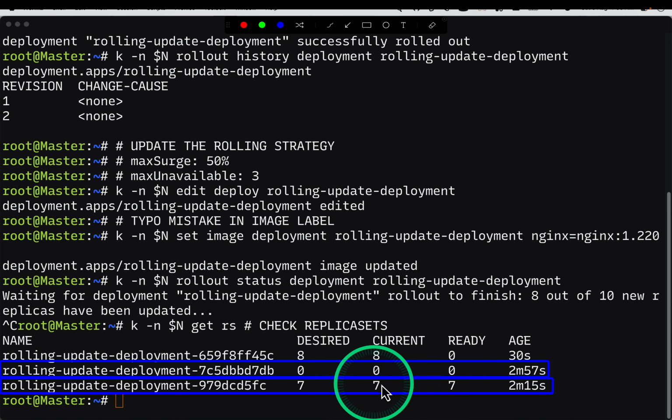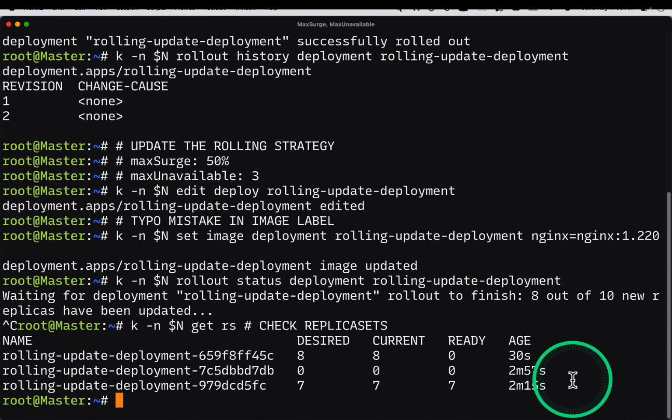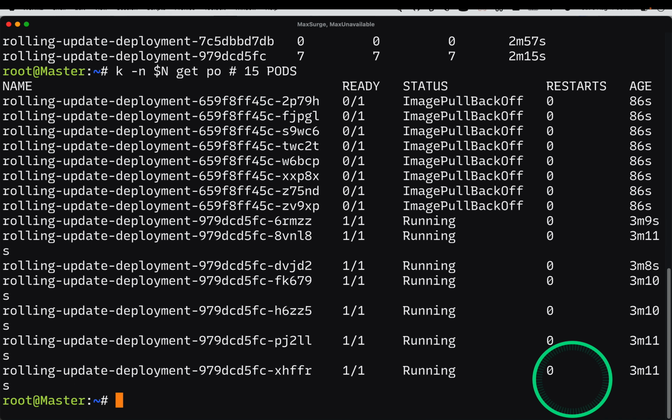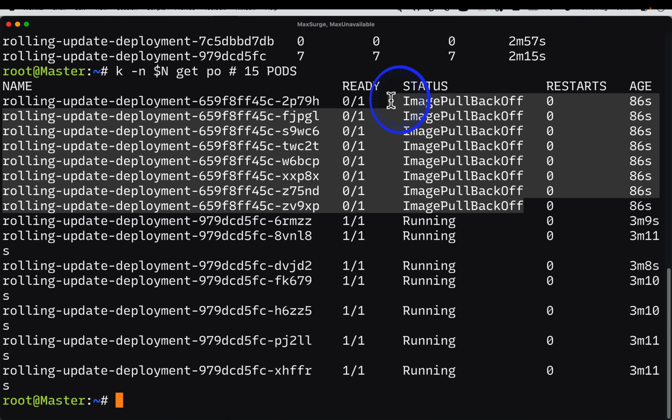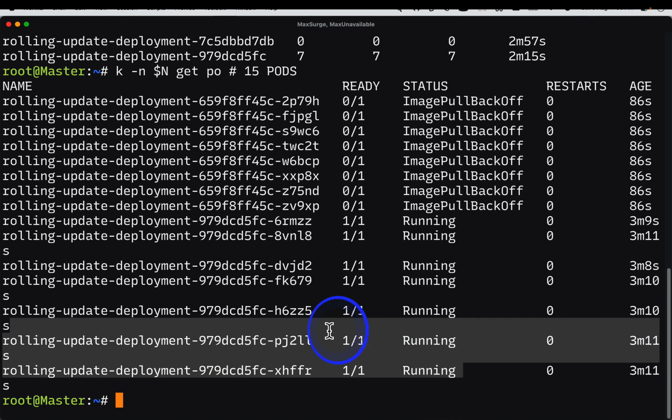So it will be in this kind of state, where for the last one, desired is 8 and current is 8, but it will never complete. It's like an in-between state. It will make more sense when I do a describe deployment. You can check out the number of pods. Right now if you do get pods, you will see 15 pods, and there are 8 pods which are unavailable because the image is not there, and the other 7 are running.